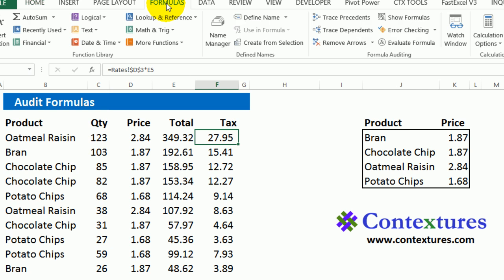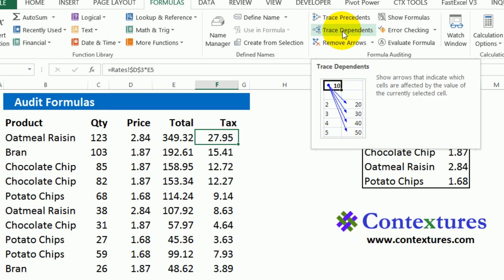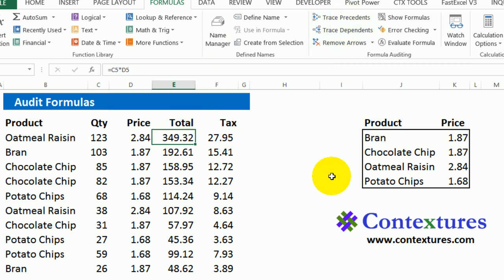So if I go to Formulas, we've got Formula Auditing, and you can trace where the formulas go and where they started from. So if I click on this cell, if I click Trace Precedents, it creates arrows. I can click again and see if it goes any further. You can keep clicking to follow the chain to the end.